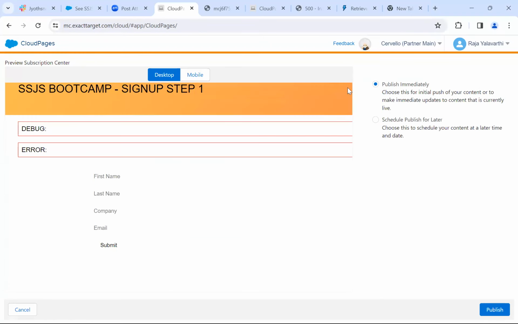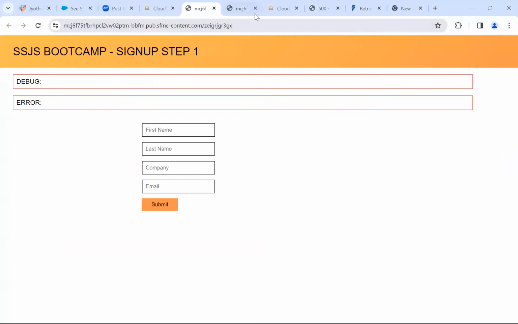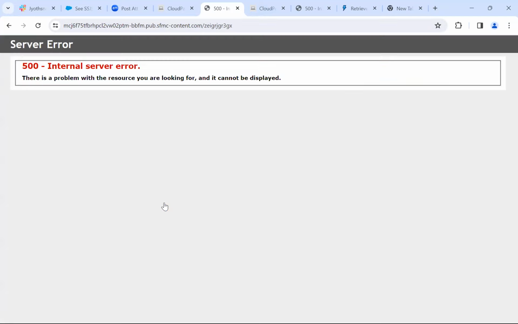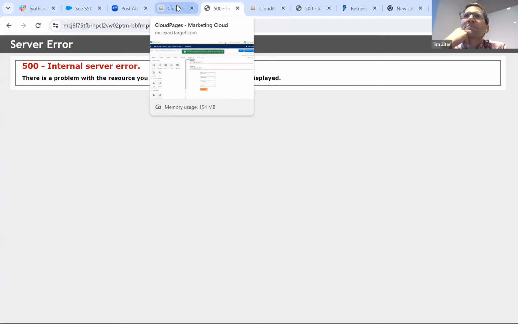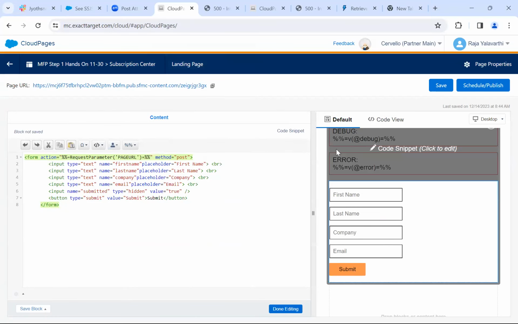Okay, it's looking good. Let's see. Okay. So yeah, the large page URL, submit. Yeah, I think we need to do a try catch to see what's happening there. Cool.